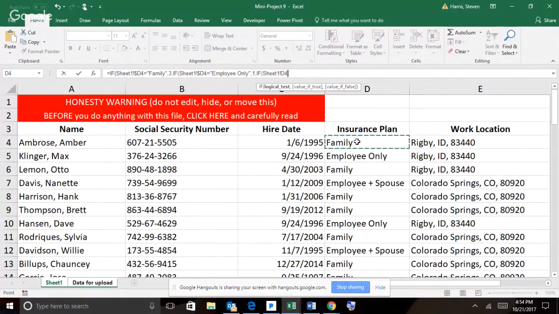If that equals. Yes, I need to lock that. One more. Equals 1. Employee plus spouse is the only one you haven't done yet. Okay.